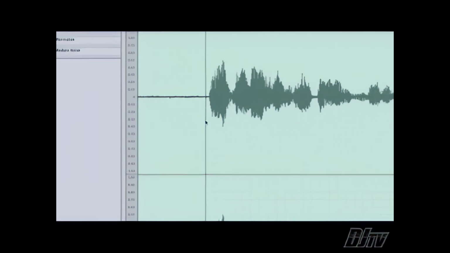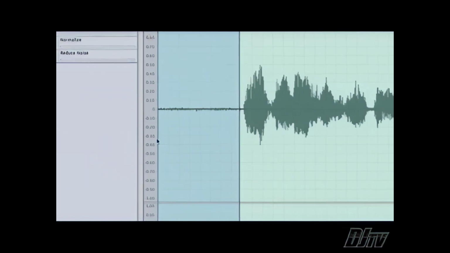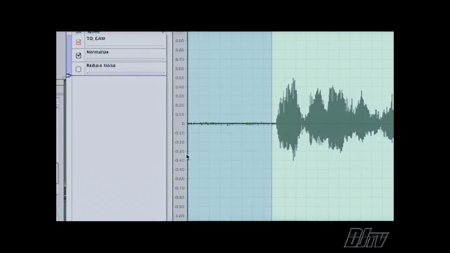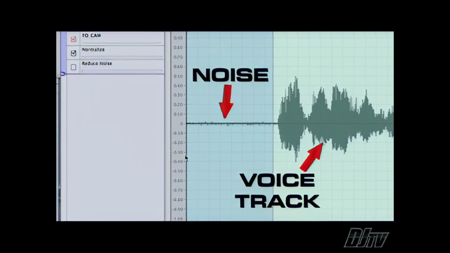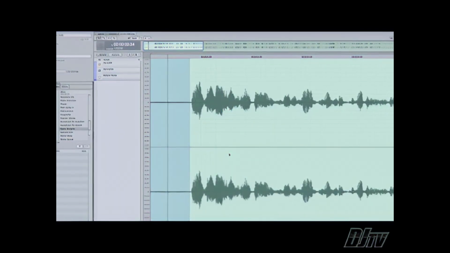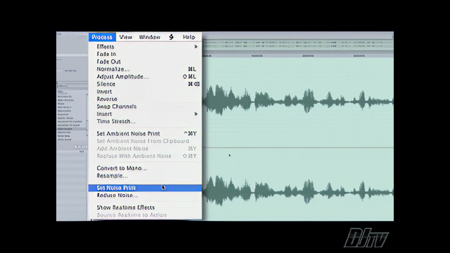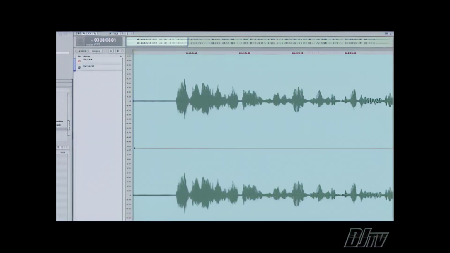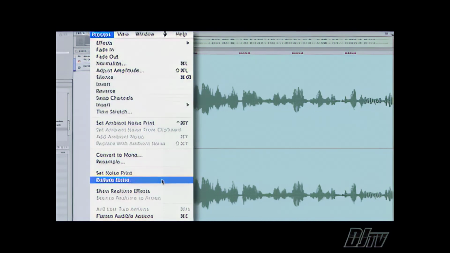For most noise reduction functions, you'll need to have a portion of the noise you want to reduce in isolation from the foreground sound you're trying to save. If you're working in Soundtrack Pro, it's easy to highlight this isolated noise area, go to Process, Set Noise Print, then highlight the entire area where you want to reduce the noise and go to Process, Reduce Noise.